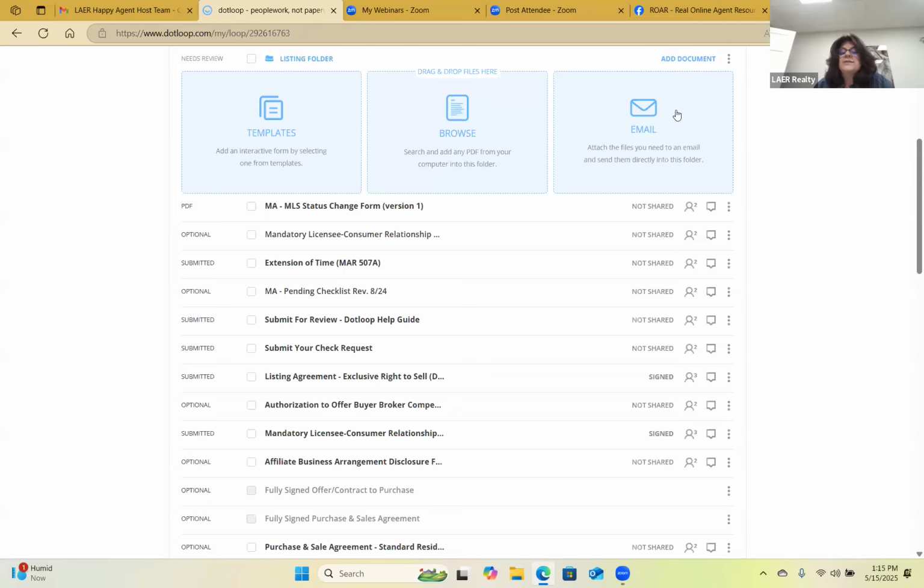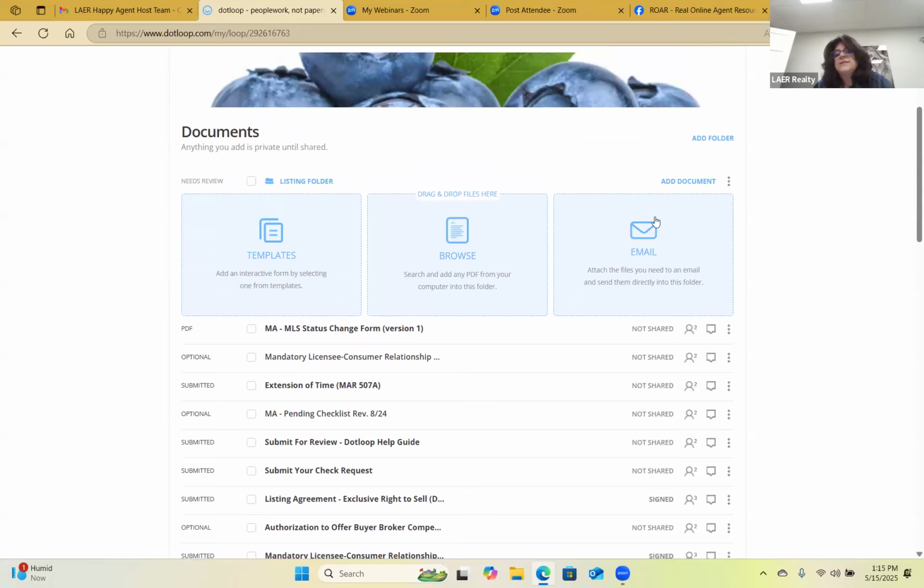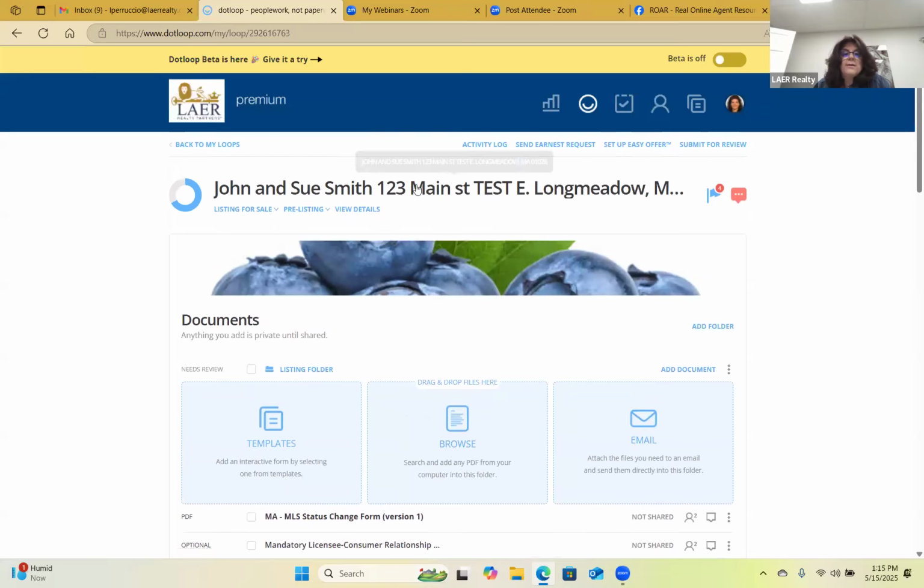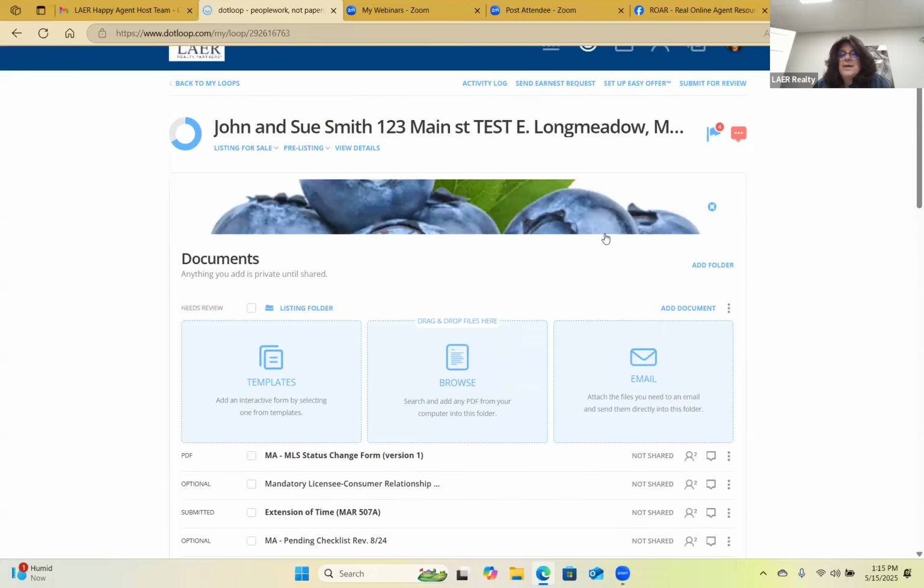Now, I love this one section here. I love, love, love this. A lot of agents don't know this, but every time you create a loop, each loop you create has its own email attached directly to that loop, called 123 Main Street. So if I get an email with a PDF attached to it as an offer, I can take that PDF and drop it directly into this loop without making a duplicate loop.